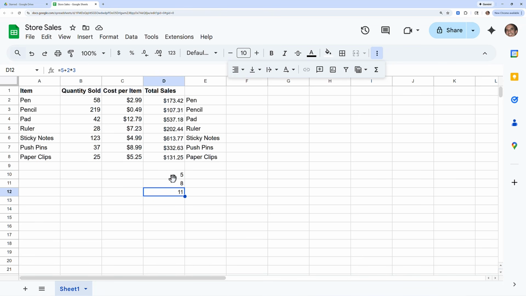Did you expect 21 to appear as the result or 11 to appear as the result? Well, you have to understand the order of operations in mathematics. The order of operations says that multiplication and division occur first before addition and subtraction, from left to right. So when I look at my formula from left to right, I have 5 plus 2 times 3. So the multiplication has to occur before the addition.